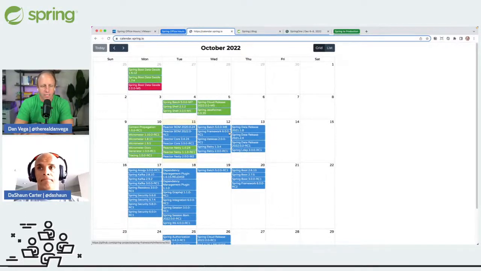And then some Reactor stuff. We have Spring Retry, Spring Batch, Spring Data, a couple of releases there. Spring Data release. So those are exciting, and Spring LDAP.